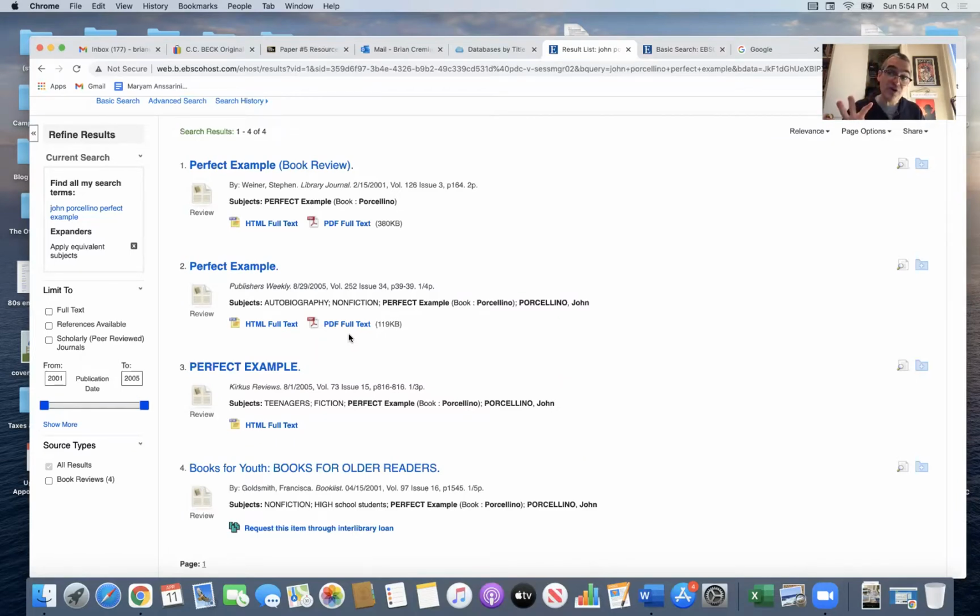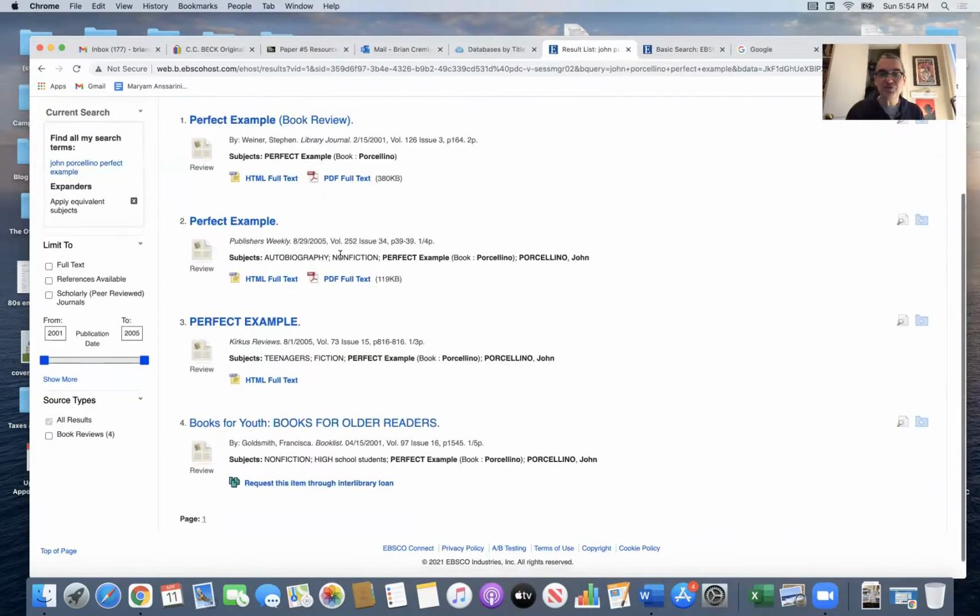Now, of the four, one of them is harder to get because it's not immediately accessible. So let me show you some little shortcuts for these databases. If you know that you want to find an article right away, that you don't want to have to request it through the library, because they can get you any article that you need. If you do this search and you see that the first few are available, in other words, for these first three, they have them available as PDFs or as HTML texts, that means you can click on any one of these and immediately read it.